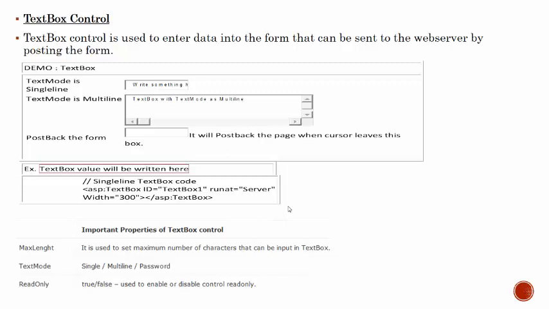You can use it for enter your name, enter your salary, enter your pin code, or you can also use it as a multi-line text box, that is the address. So the text box control is a control that is commonly used. Now let us see the important properties of the text box control.